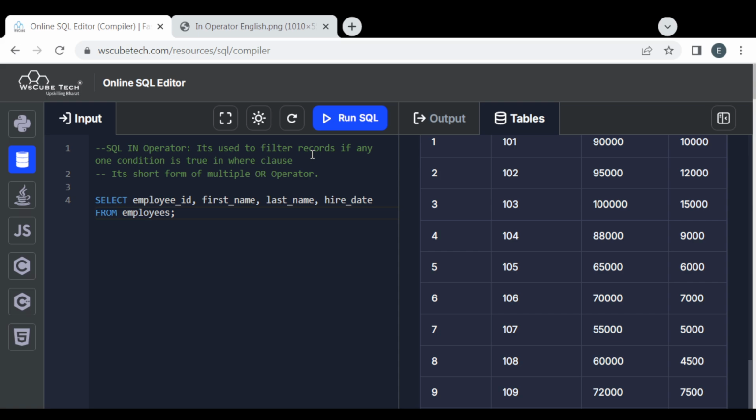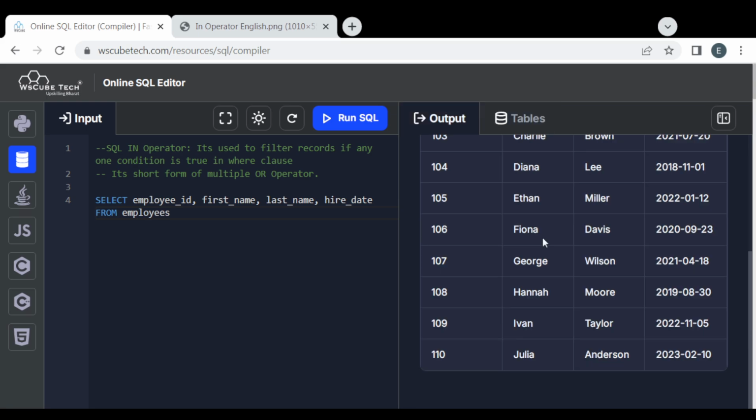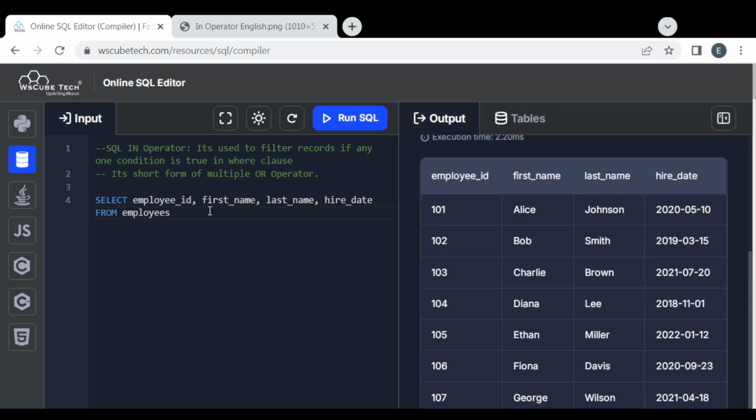So okay, let me run this query. We will get the employee records in the output. Now if you want to see where the employee ID is 101, 102 and 103, just write that syntax: where employee ID is 101 or employee ID equal to 102. So first you will type employee ID equal to 101 or employee ID 102. So that is the syntax.